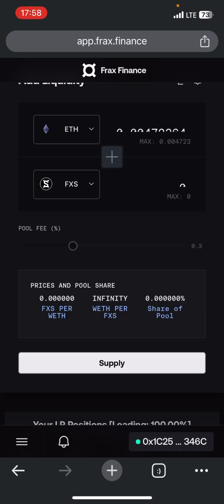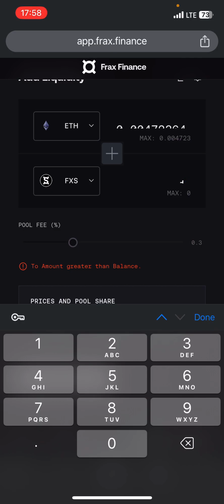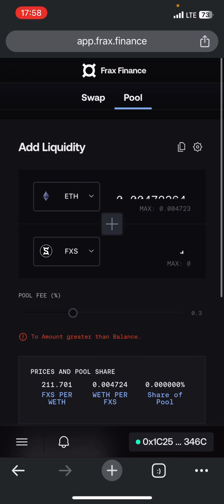You can use the max. Once you've used the max, check here. This is okay. Let me just say 1. Okay, so this is the pool fee. This shows the amount of money you are going to use to pay the liquidity pool you are supplying. So once that is done, you can approve, and once you approve it in your wallet, then you can supply. So that is all for the TWAM function and the Fraxswap.